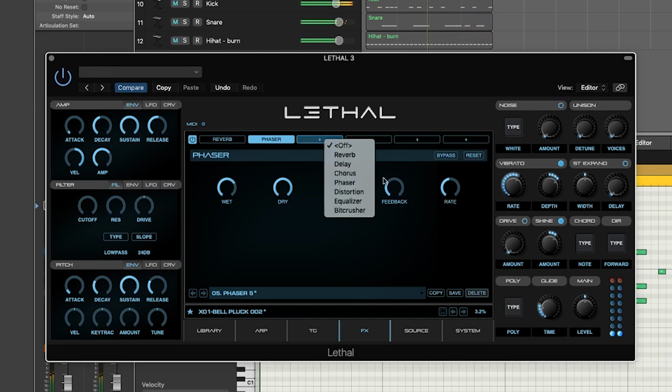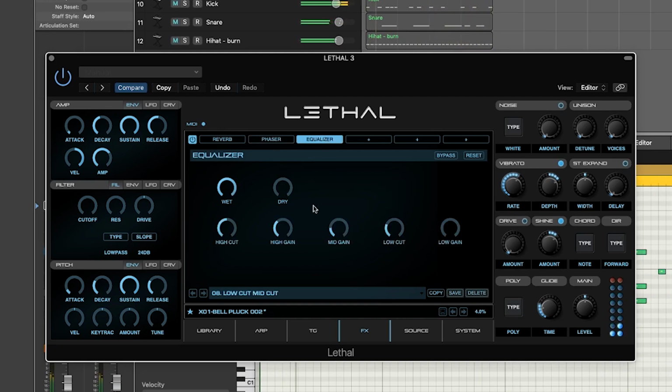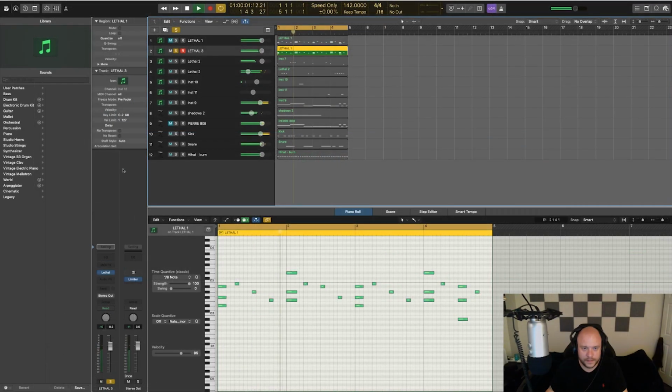Sounds crazy. Maybe we'll add an equalizer to that as well. Just want to tone it down a little bit by using that high cut. See what that sounds like. Oof, that's fire too.